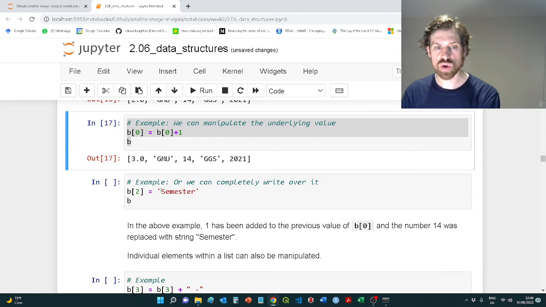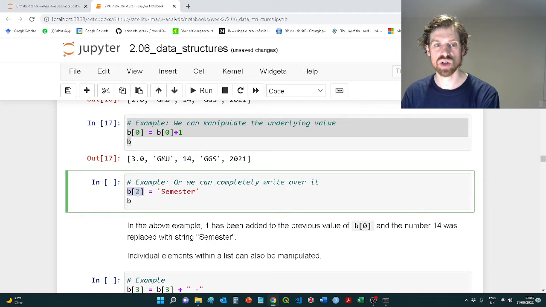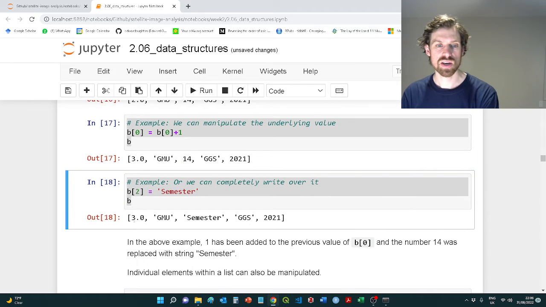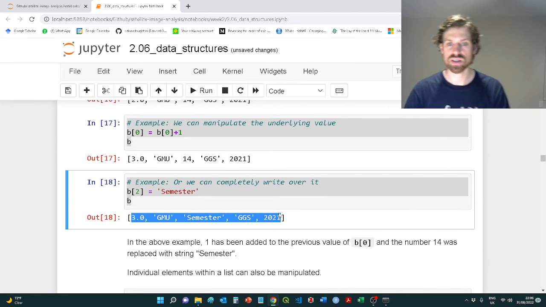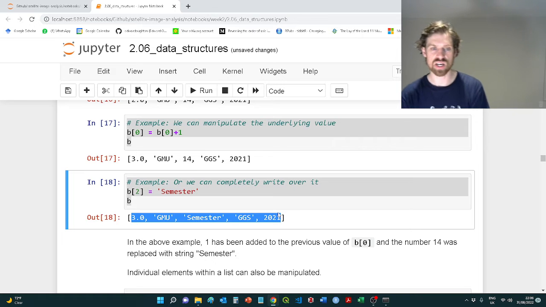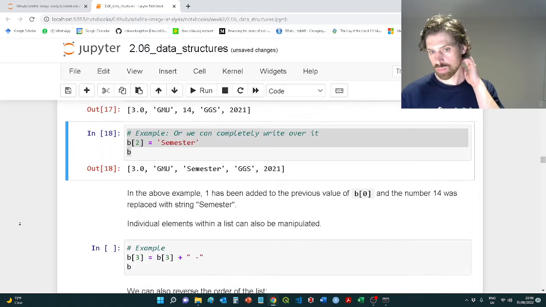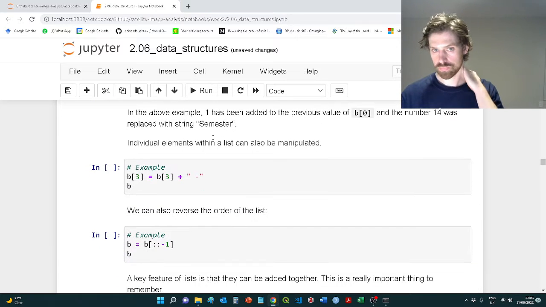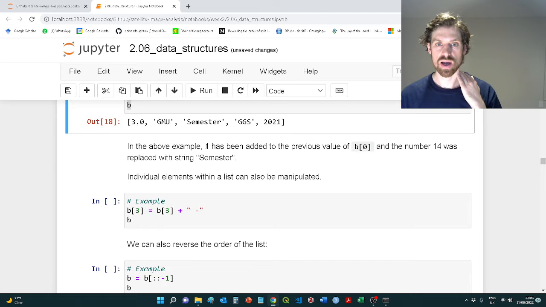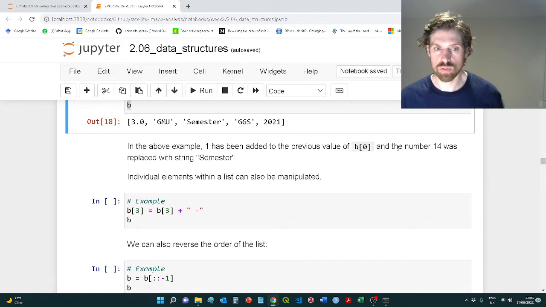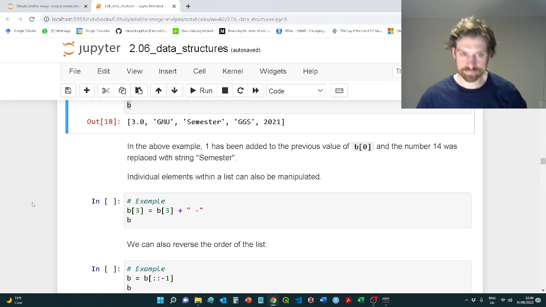We can also just go and overwrite things. So here we're going to go into the B list, we're going to go to the item in the third location, which is 14, and we're just going to write over it with the word semester. And here we have a complete overwrite of that particular value in the list. So this is really handy. In the above example, 1 essentially has been added to the previous value 0, and 14 was replaced with semester.